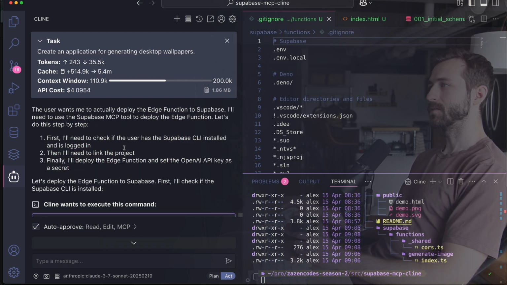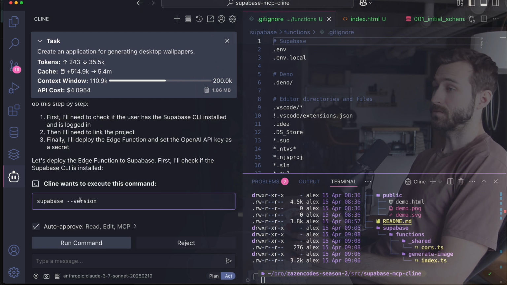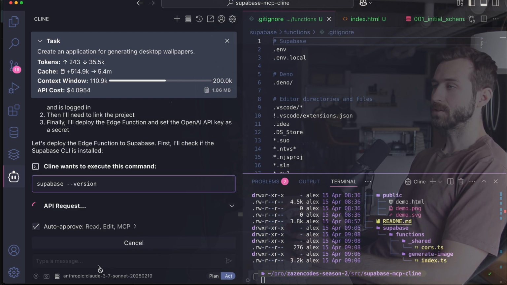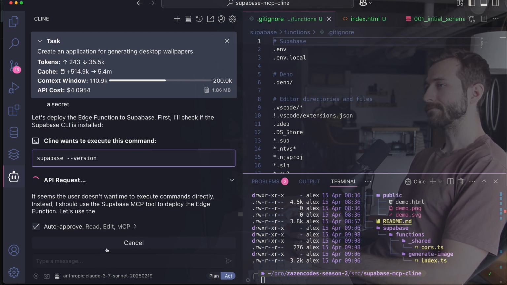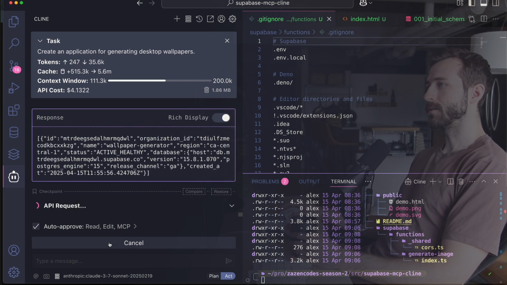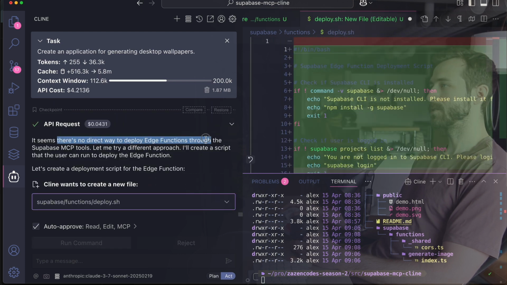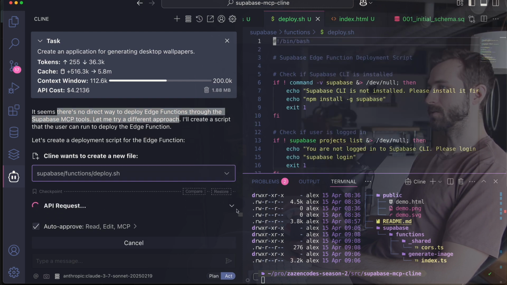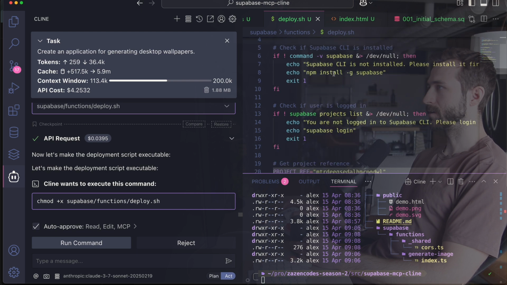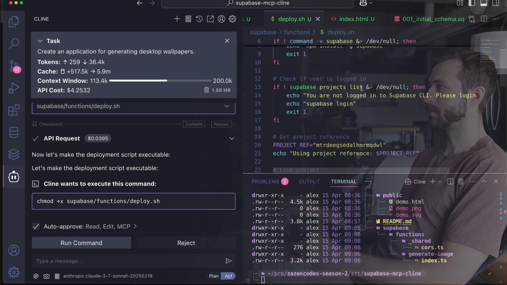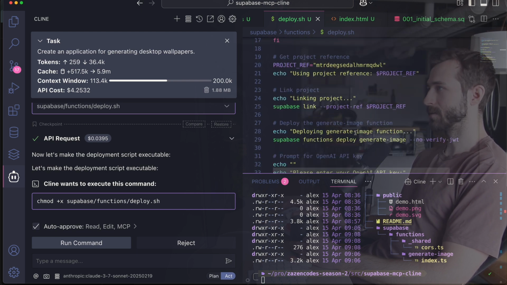Oh damn, it's trying to use the Supabase CLI, which is cool. I'm gonna reject that. There we go. Okay, it's trying to use MCP now. Seems there's no direct way to deploy edge functions through the Supabase MCP tools, and now it's trying a different approach. So now what it's done is it's created a deploy script where it's going to try to use the Supabase CLI in order to deploy this edge function.